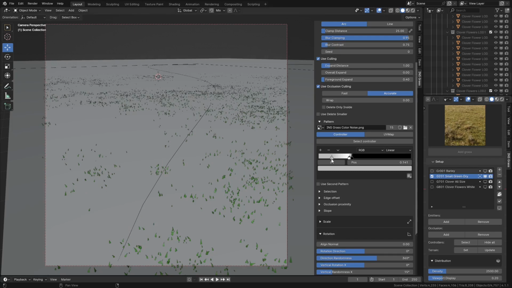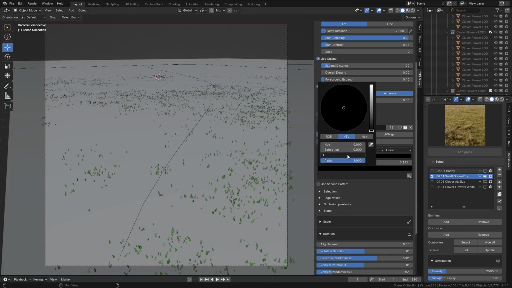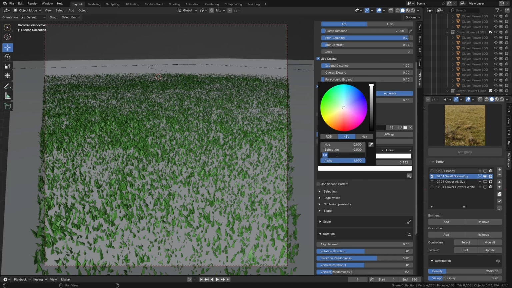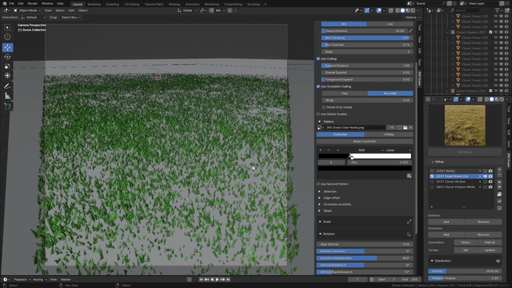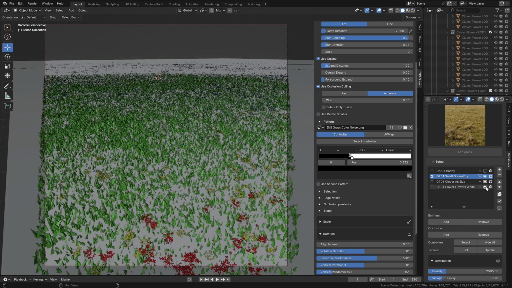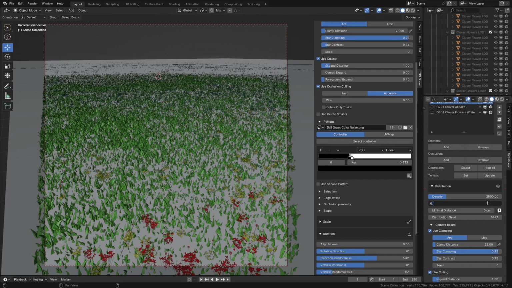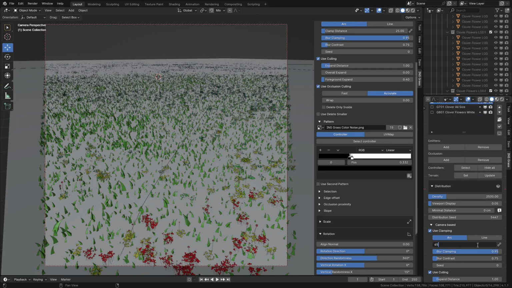To do this, I will inverse values on the grass pattern color ramp. I don't need first stop. And I will change this handle value from 0 to 1 and the other one from 1 to 0. After this, grass doesn't grow in clover areas anymore. I will just change few parameters on the grass.